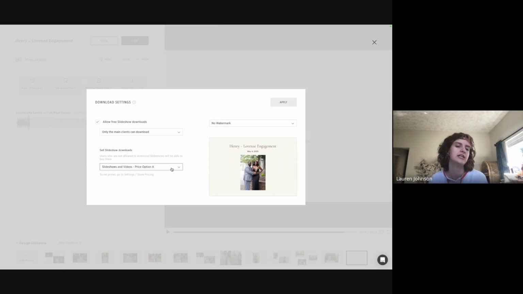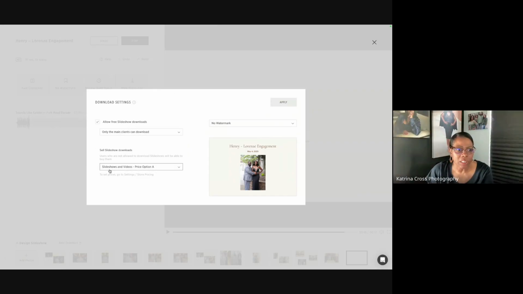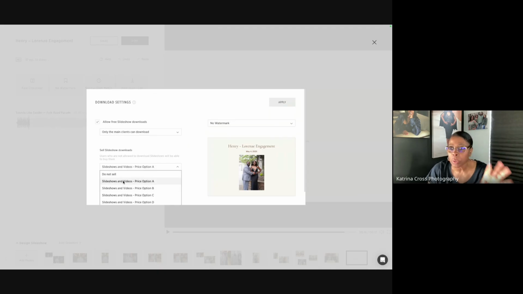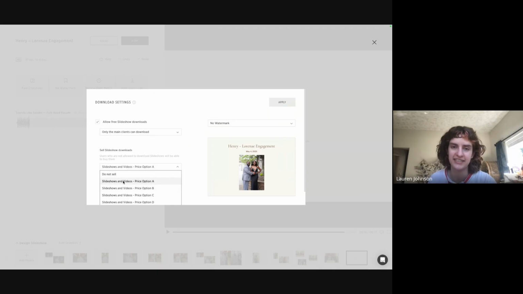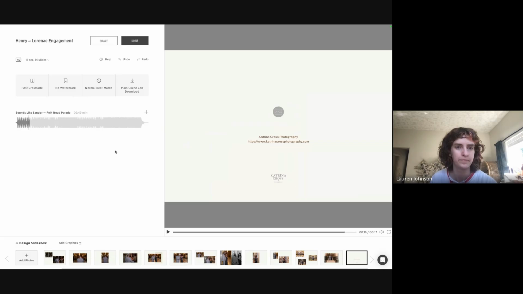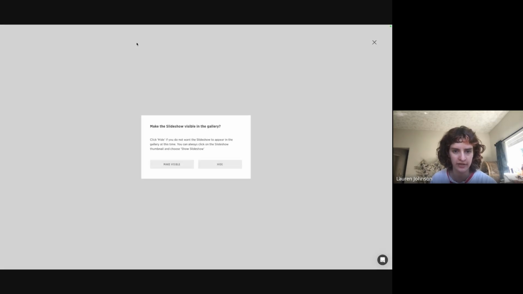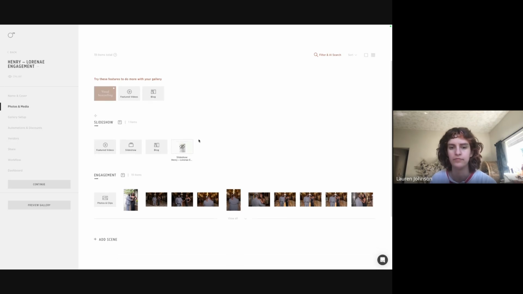to buy too. In doing that, where it says slideshow video price option, so that's an area where you would have already, once we go to the store area, you would show me where we would have done that. Yes, exactly. So I'll show you that in a second too. But yeah, that's the slideshow. So I'll go ahead and click done. I'll go ahead and just hide it in the gallery so your clients won't actually see it or anything, but you can always make it visible if you want to.